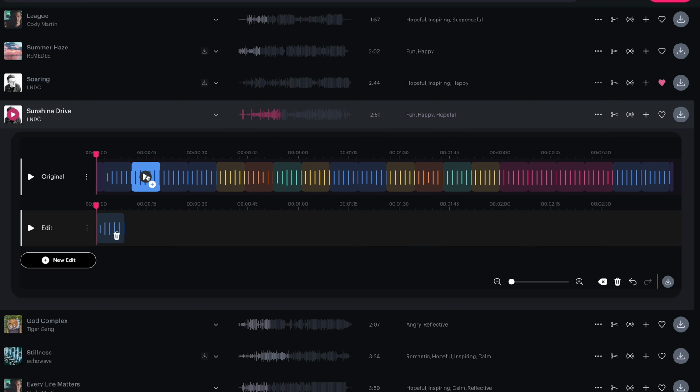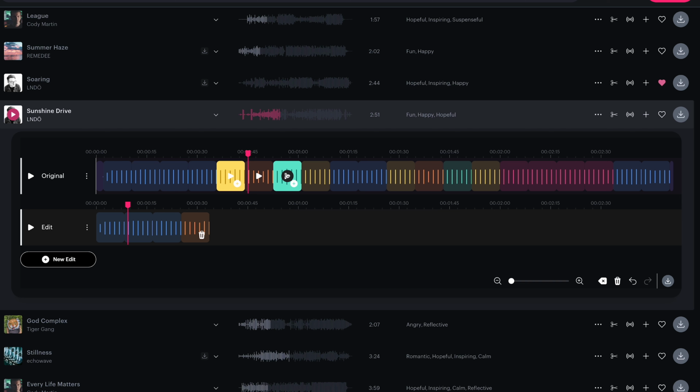So yeah, that is AI song editing in SoundStripe, this brand new feature that I kind of didn't really know I needed. It's one of those products that you don't always think of as a use case for all of these new LLMs and AI features coming out right now.